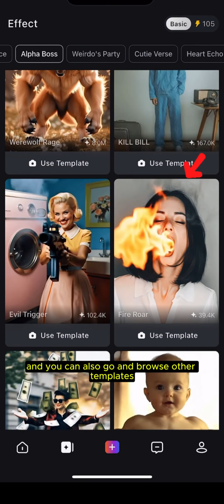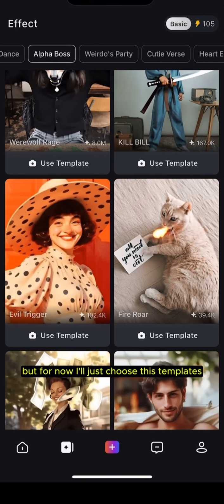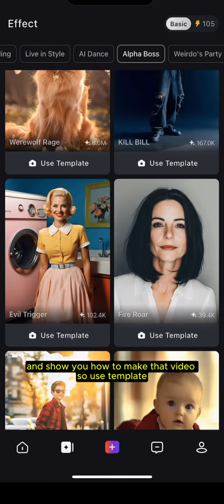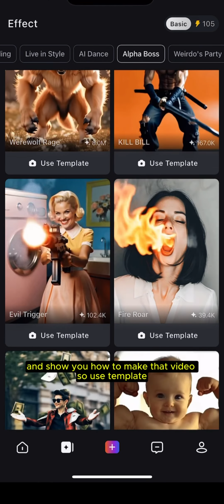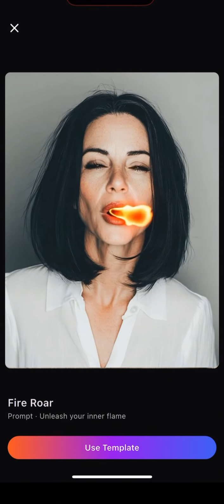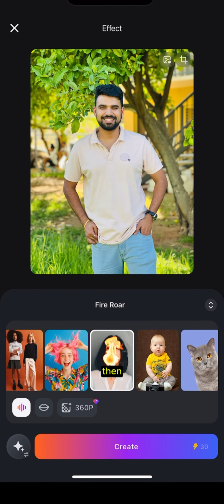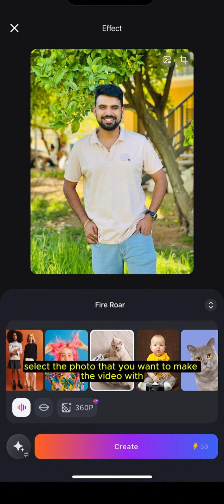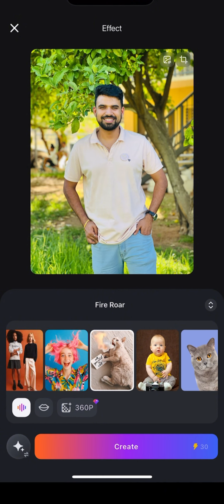And you can also go and browse other templates, but for now I'll just choose these templates and show you how to make that video. So use template. That roof is on fire. Use template. Then select the photo that you want to make the video with the fire on your mouth.